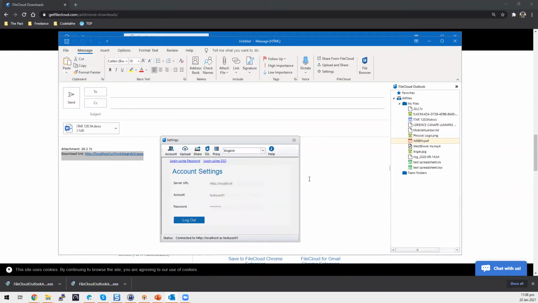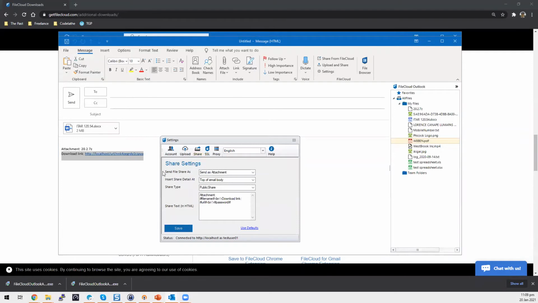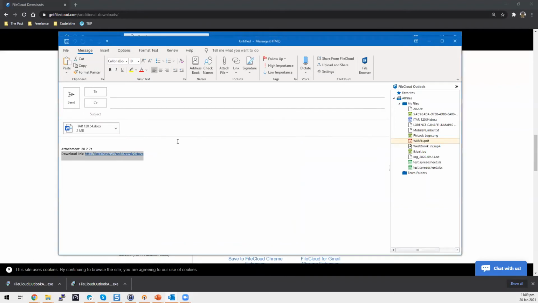But how you can enable that would be going to Settings and click on the Share button. There's an option that says Send File Share As. You can set this one as a link. Click on Save, click OK, and close the dialog box.